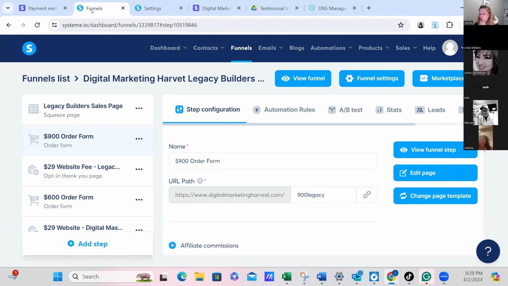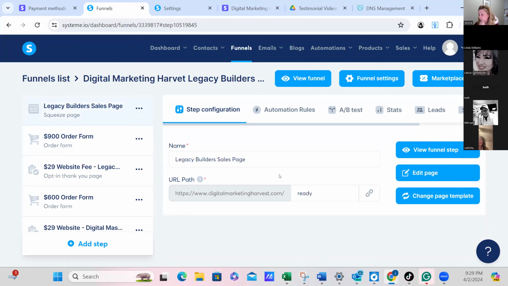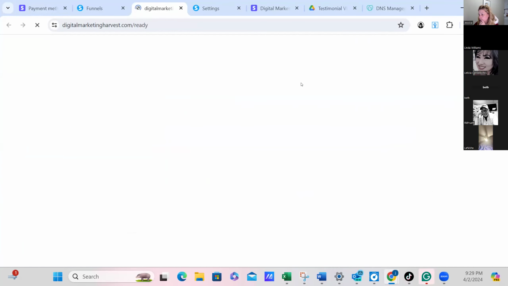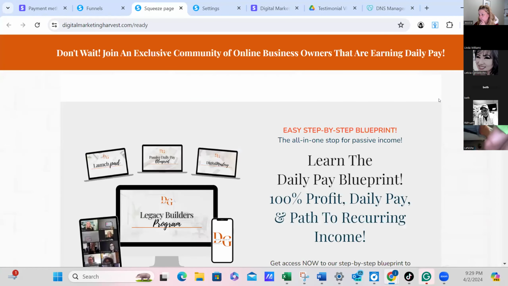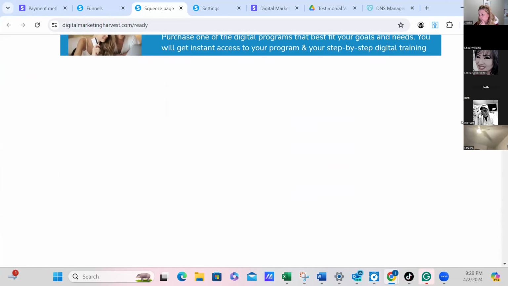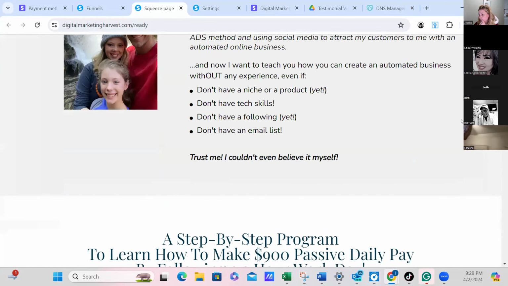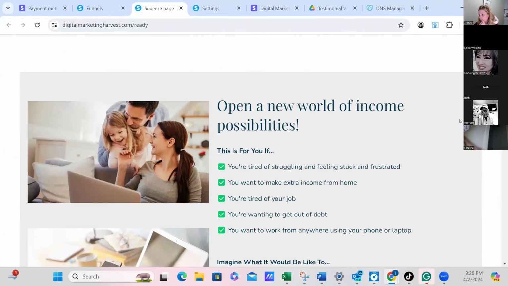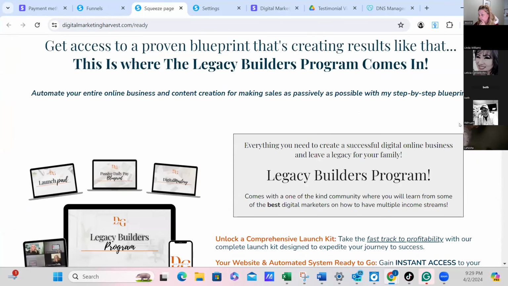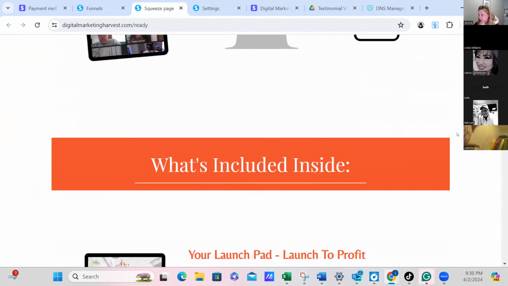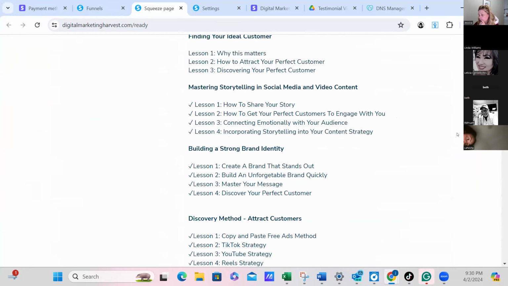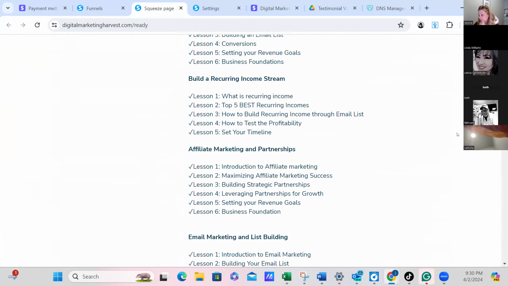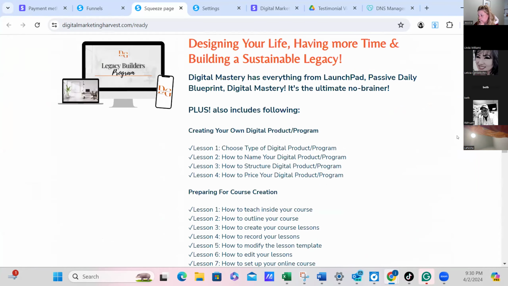So when you look at the Legacy Builder sales page there, the squeeze page, if you look on that and even go to view funnel step or edit page, either one. Scroll down, scroll down, keep going. A little bit more. I know it's like all the way down here. Or it's got like the 3 of them in a row, I think. There, because I'm on the legacy. Yeah. So I have a lot more here.